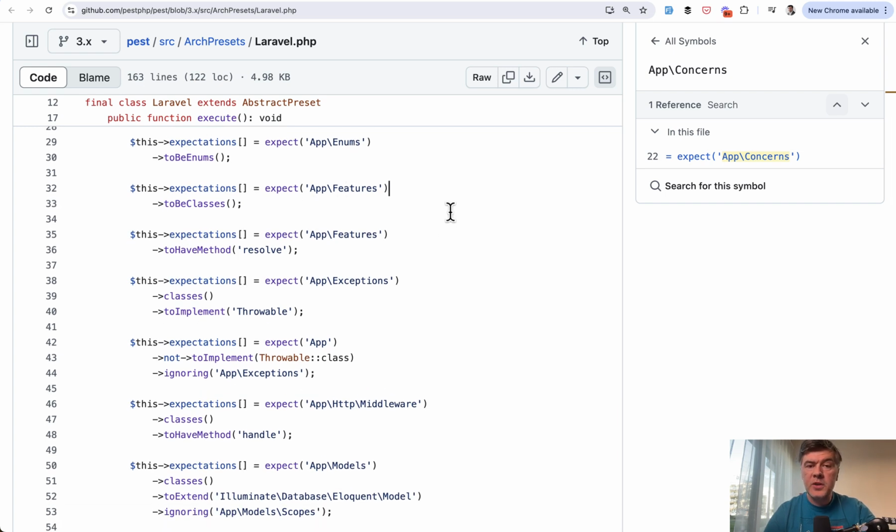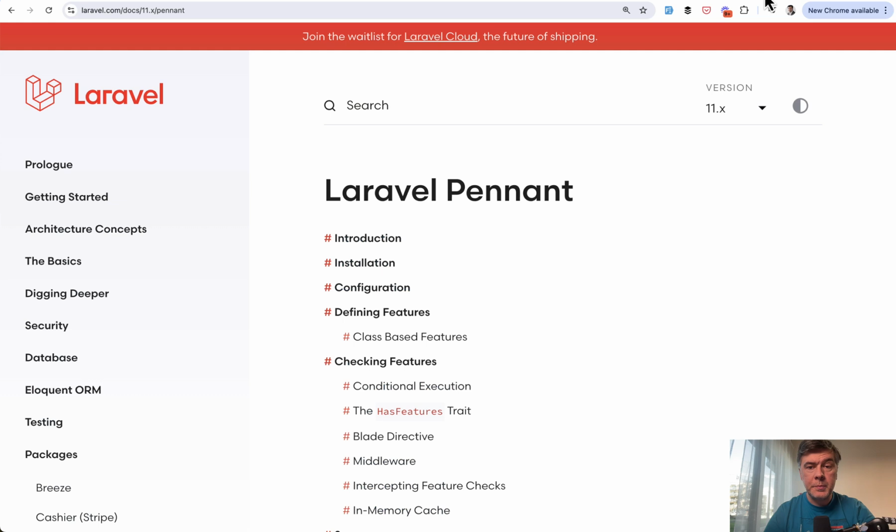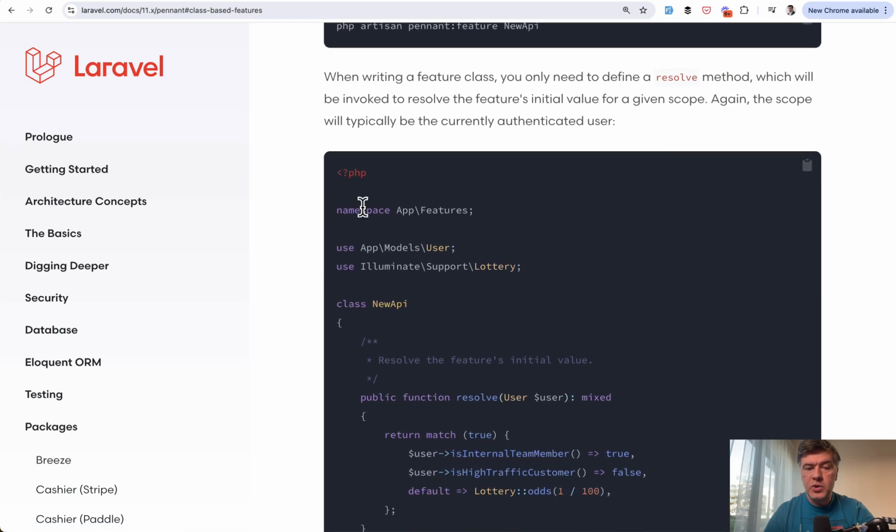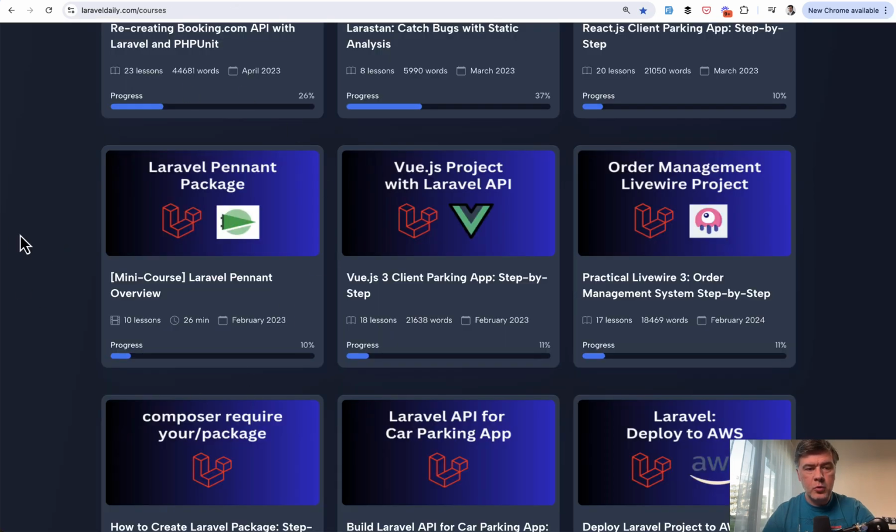The folder app features comes from Laravel Pennant package. This is the documentation, for example, for class-based features, which are exactly in that namespace. And if you don't know what Pennant is, I have a separate course again on Laravel Daily, and I will link that in the description below.